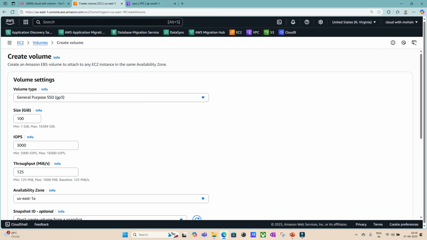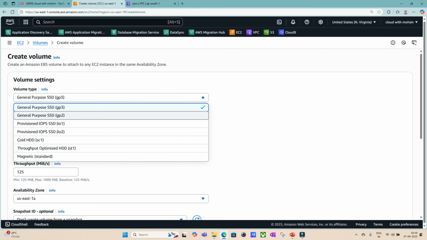Let me create a simple volume for you. Suppose here, say volume type, you can see these are the different types of volume. General purpose: we have GP2, GP3. Then provisioned IOPS, we have IO1, IO2. Then throughput optimized, we have cold HDD, SC1, magnetic standard, etc.